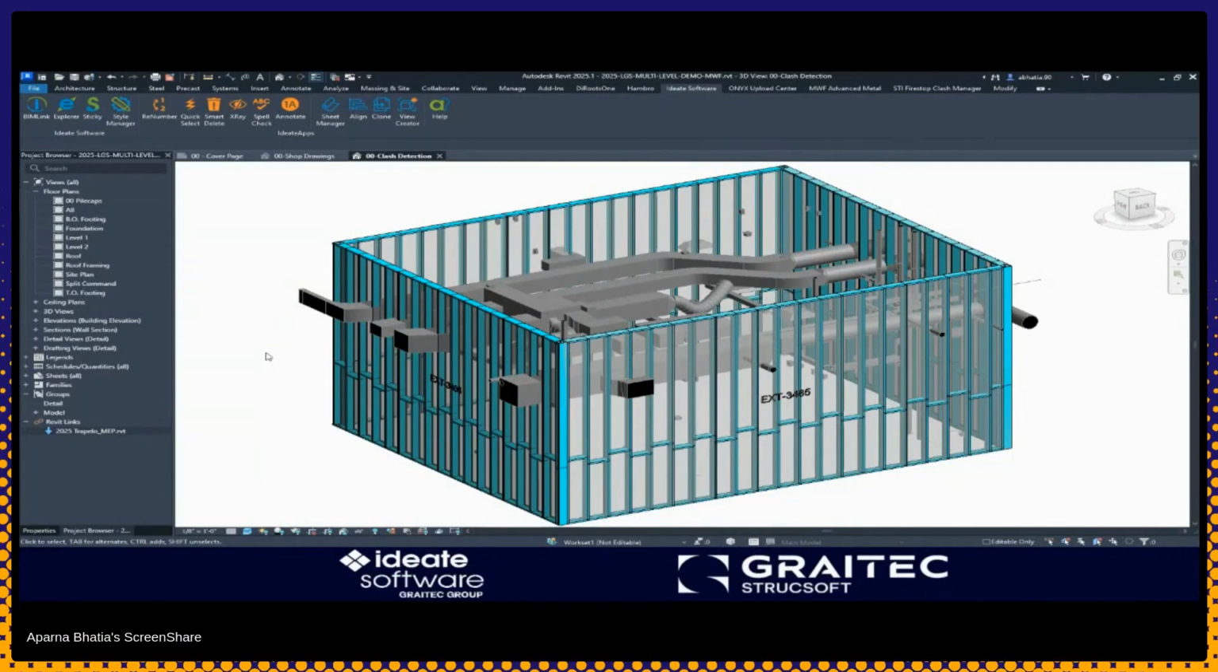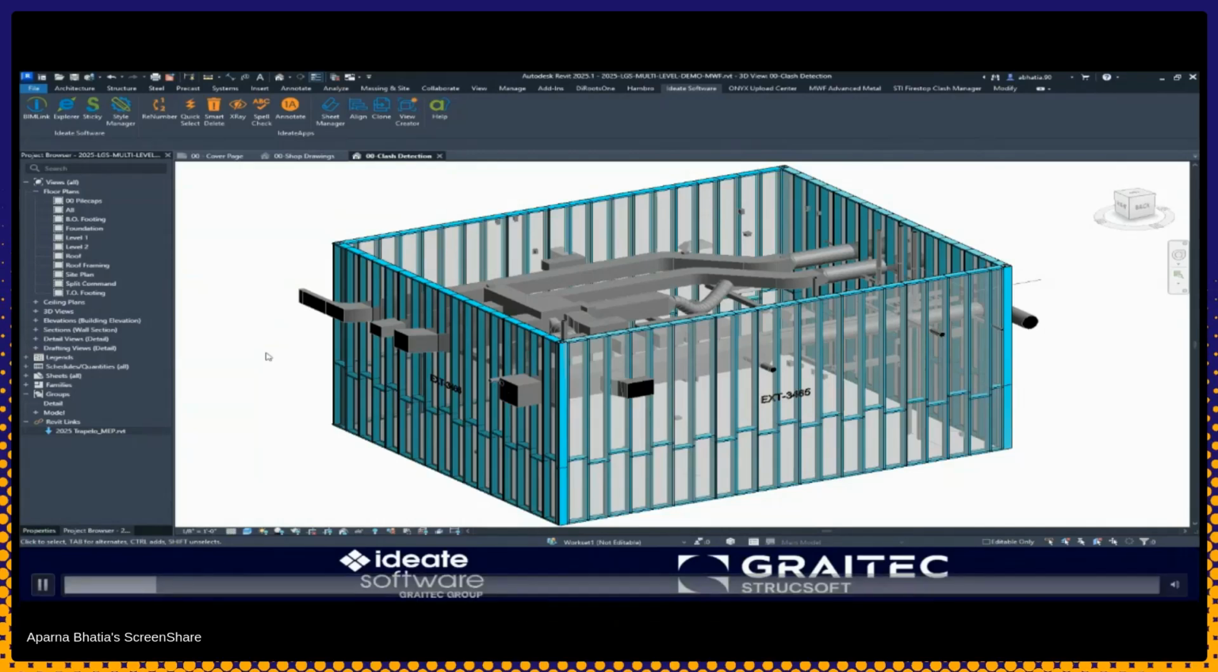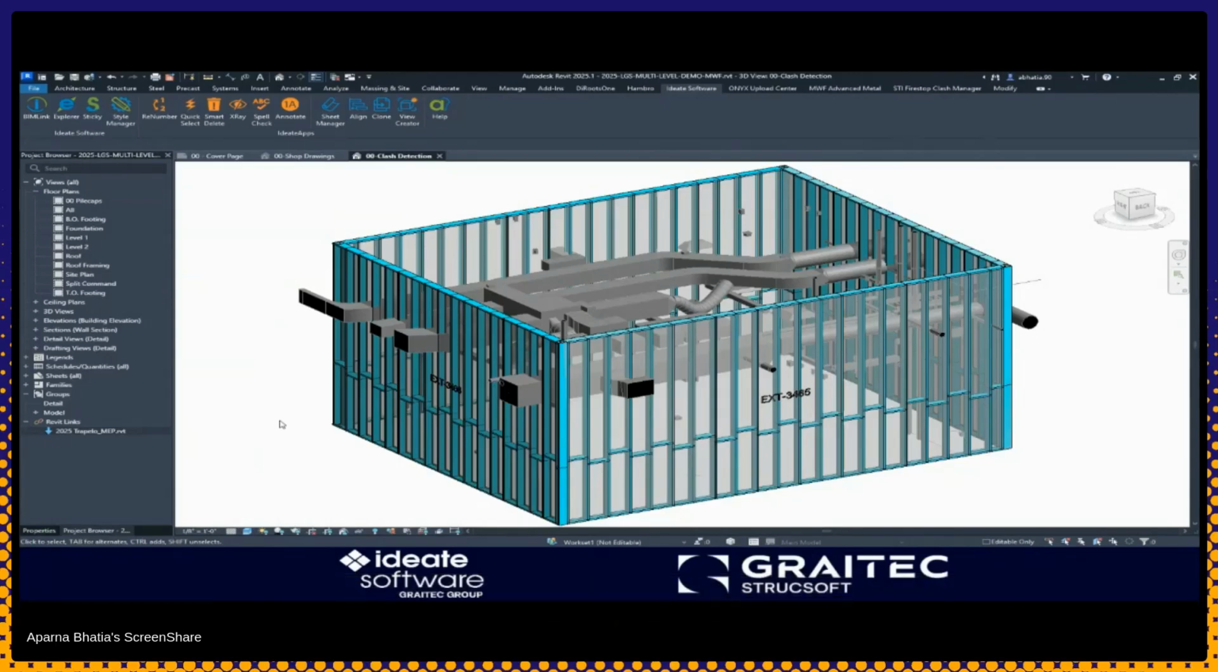So next tool we're going to talk about is our clash detection with MEP using Strucsoft MWF, and we're going to also use a little bit of Ideate for this. All right, so in here you can see a nice little model that has MEP going all through the walls. So what we need to make sure is we first link in the model. But in order for MWF to be able to clash against any of the models, we need to make sure that we have shared the model.